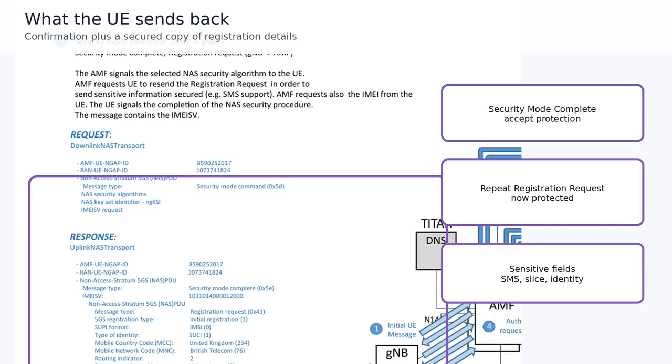Now look at the response side. Security mode complete is the UE saying, I understood your algorithm choice. I accepted the security context, and I can continue. Immediately after that, the UE repeats the registration request so the sensitive pieces can be sent in the secured context. That repeated request is where the example fields become important. You see the SUPI format, type of identity, the requested NSSAI, SMS support, and user location information. These are all registration details that help the core bind the user to the right subscription, slice, and service capabilities.